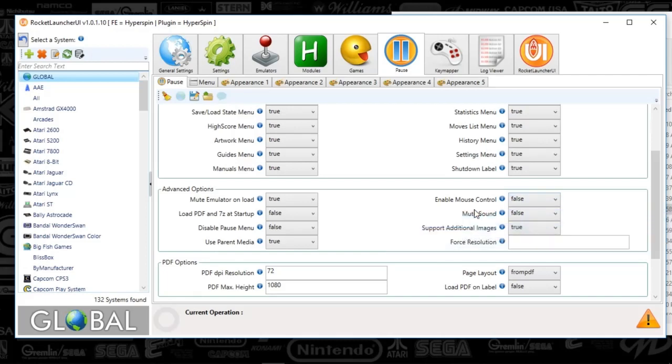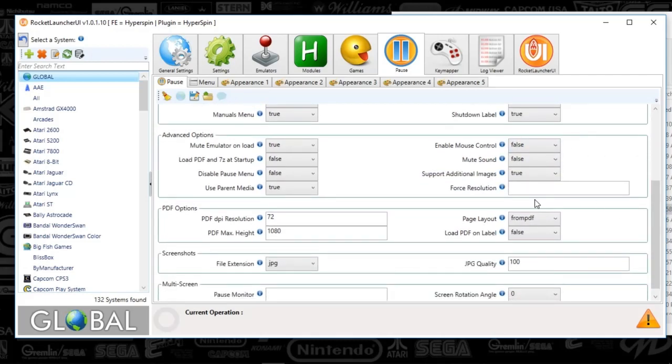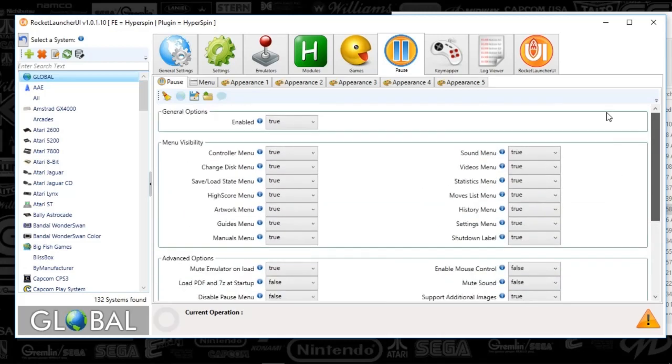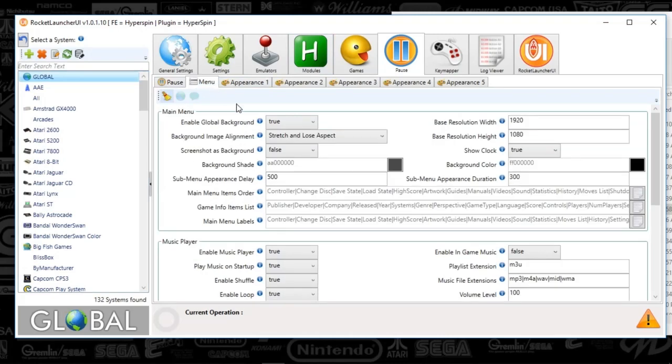Yeah, there's your other enable mouse control. I've got no, you could set that to true if you'd like. Everything else is set to defaults. Next we got menu, enable global background, set that to true. Stretch and lose aspect. Show clock, I've got set to true, so that's in pause. Show you what time it is.